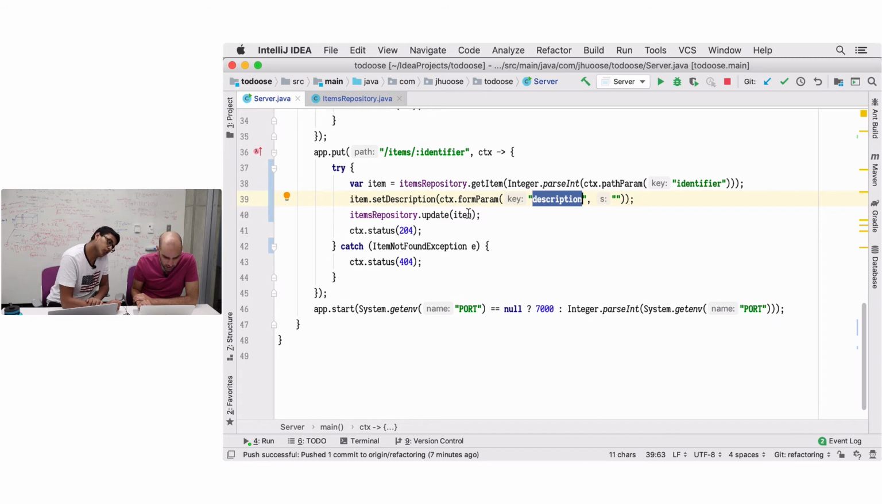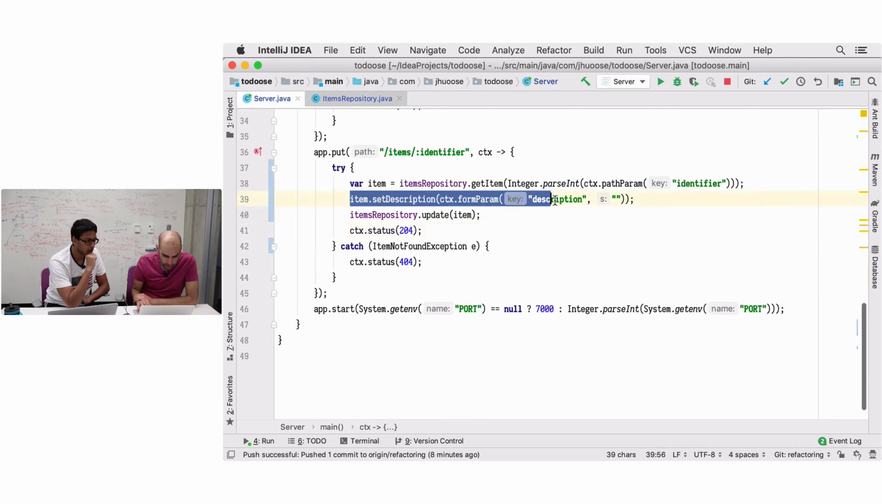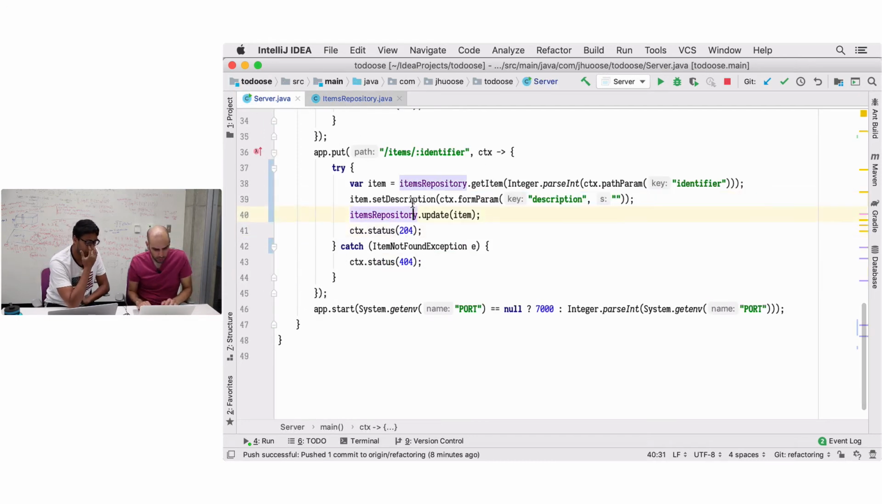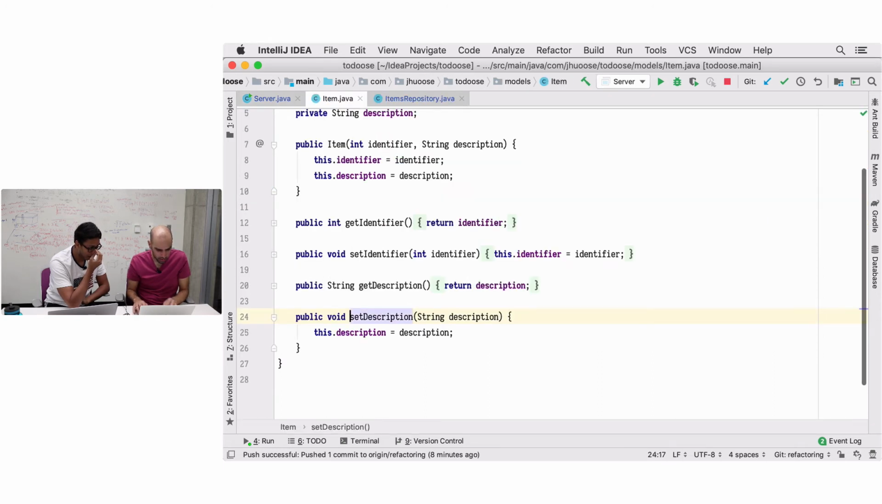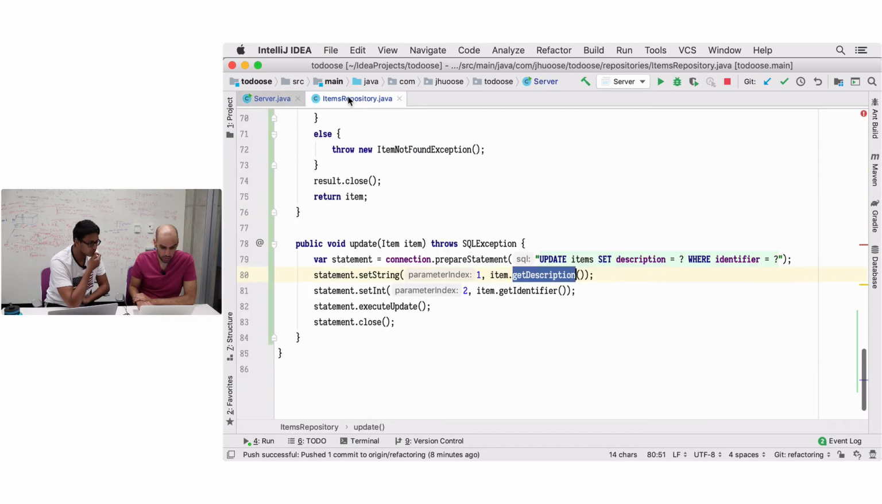Then update item and return a 204. Let's go to the update item. So it creates a statement. It gets the description from here, from the item. But the item doesn't have a description. Well, it does. We just set the description. And now I want to double check the setter, just because I don't know. It seems to be doing the right thing.